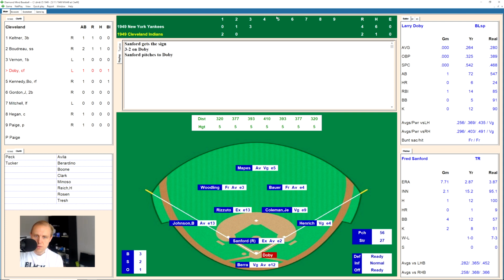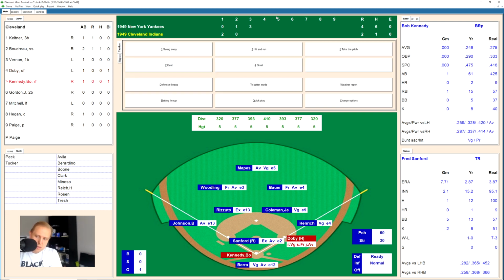Now the count goes full. And that one's fouled away. Still a full count there on Doby. And there's a foul ball to the right that just drops in. And another foul ball, still a full count on him. And there's a pitch up and in. And Sanford is just not getting the calls that he wants today. It's his 5th walk so far.